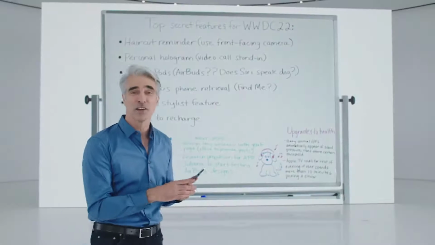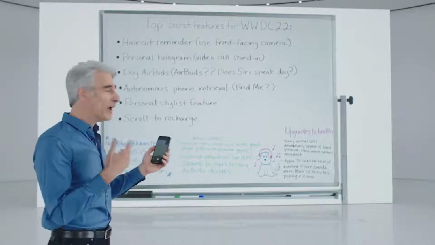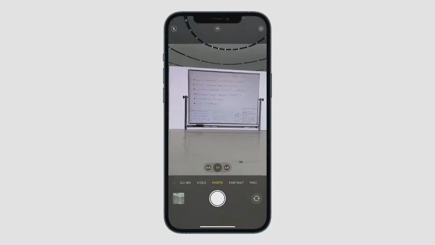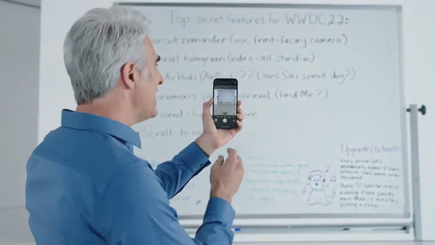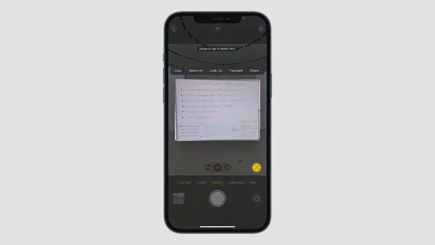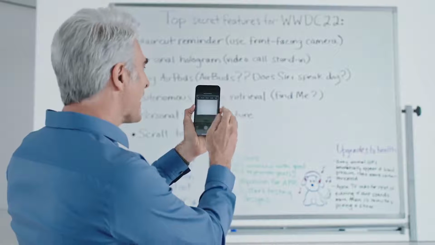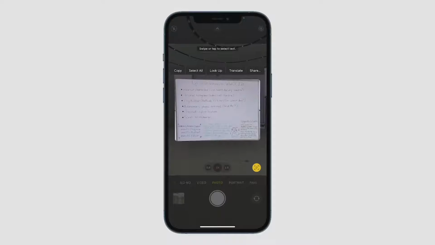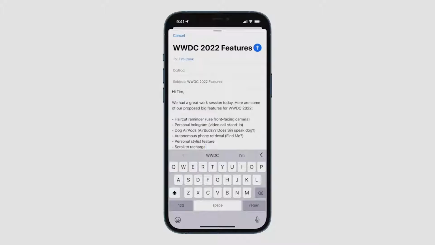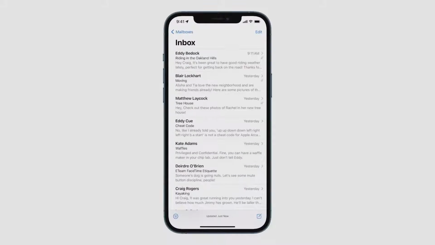Let's get started with a feature we call Live Text. Let's say I just finished a meeting with the team and I want to capture my notes from the whiteboard. I can now just point the camera at the whiteboard and an indicator appears here in the lower right. When I tap it, the text just jumps right out. I can use my normal text selection gestures, just drag and copy. Now I can switch over to Mail and paste those in and then send this off to Tim.